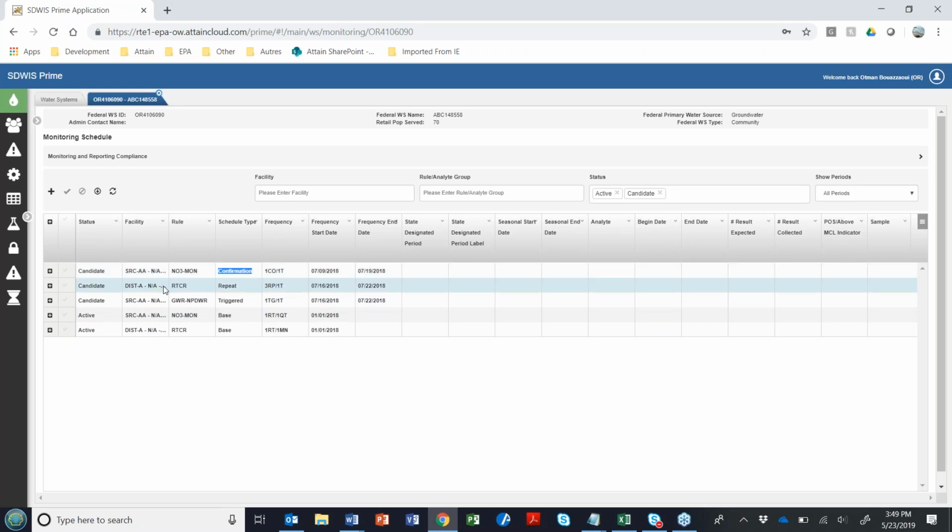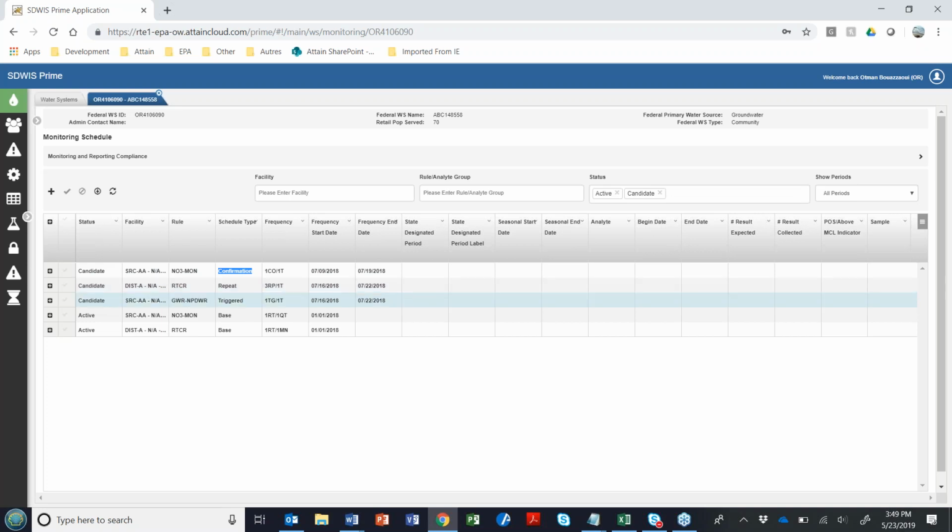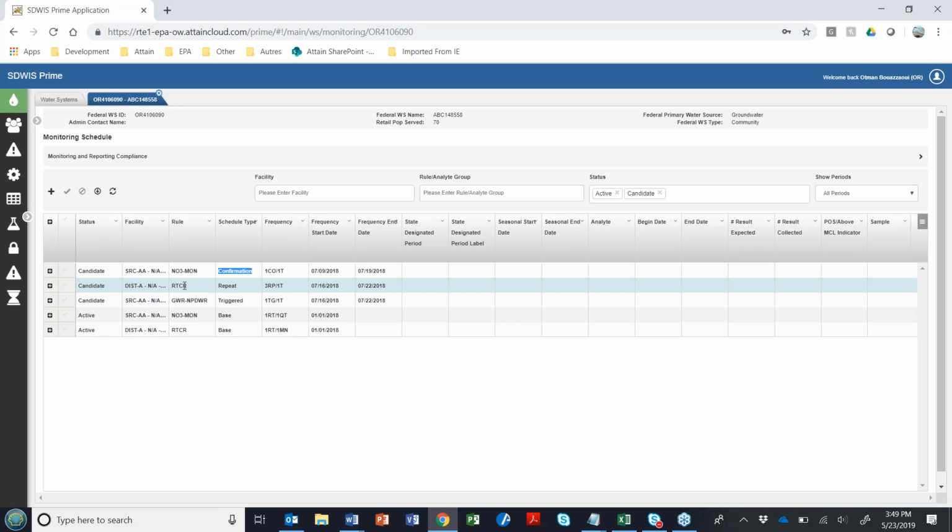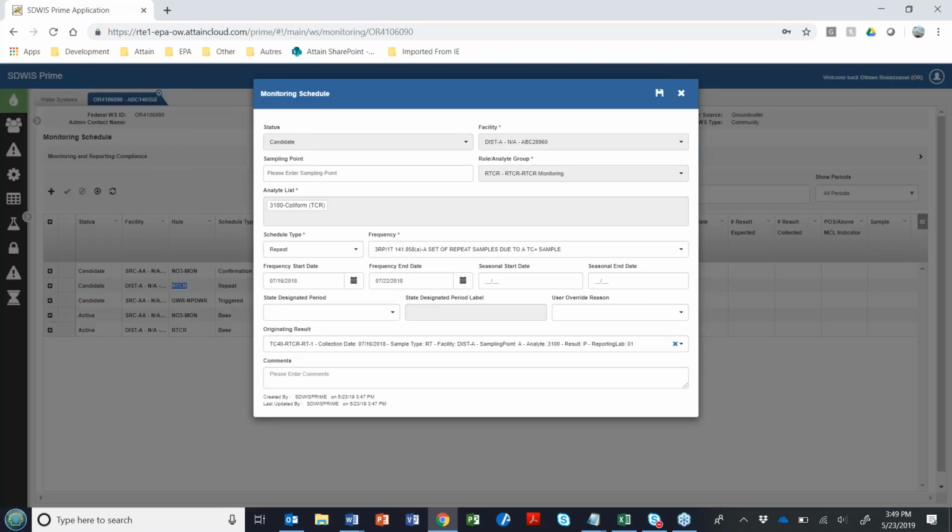So you're gonna see as many triggered schedules as many facilities you have in your water system, as long as they're active, as I said earlier. So we'll start with the repeat schedule here. And what you're gonna see here in this field, before the originating result field, is the requirement. So this is asking for repeat samples to be collected, 3 of them between this date and this date.